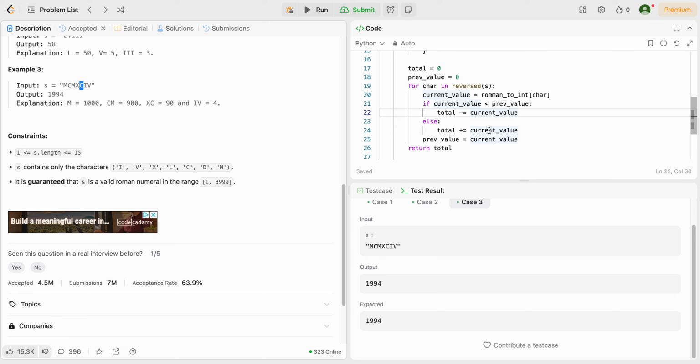So then we're going to add 1,000 to what we already have of 4. So we get 1,004, or 104 actually. So it's going to be 104. And then we assign 100 to previous value. So then we go back again here, and we're going to assign 10 to current value. Is 10 less than 100? The answer is yes. That being the case, current value is going to be subtracted from total. Total is 104, so we're going to subtract 10. That's going to give us 94, which is what we have here so far.